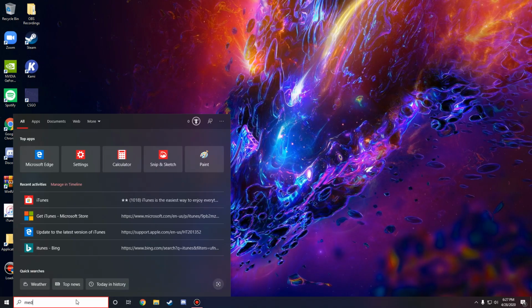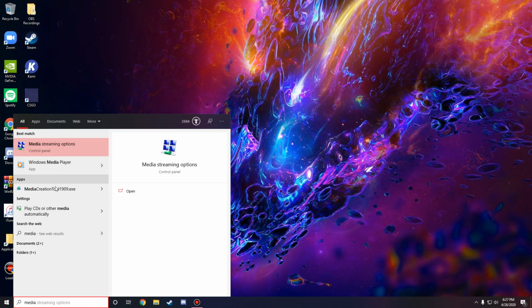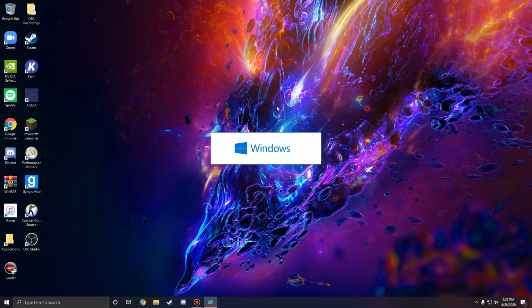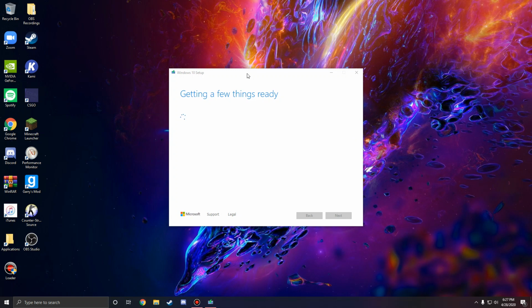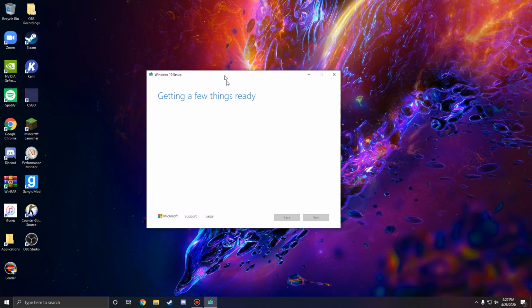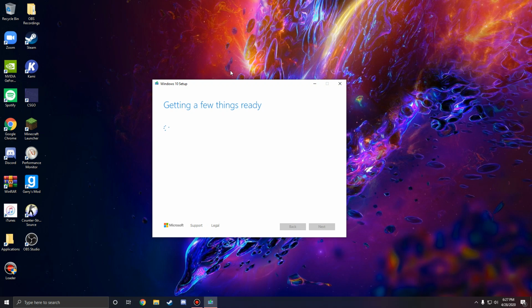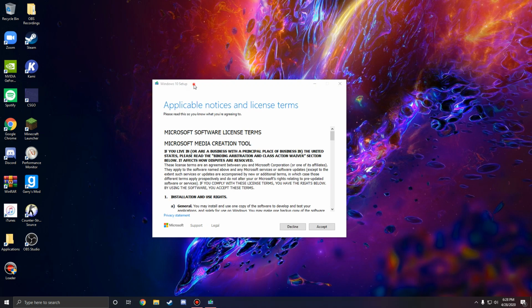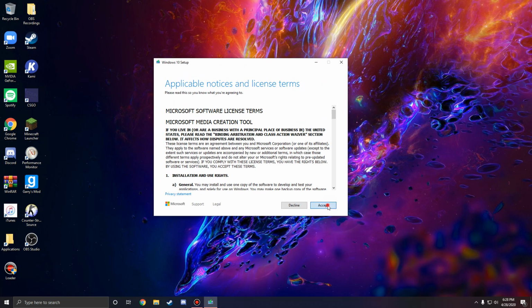Once you download it, it's going to show this Windows tab. I already have it downloaded, but I will skip to the installation process. Alright, so this part, you're going to want to press accept.